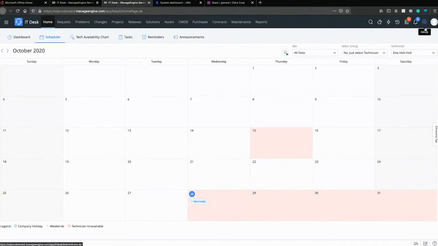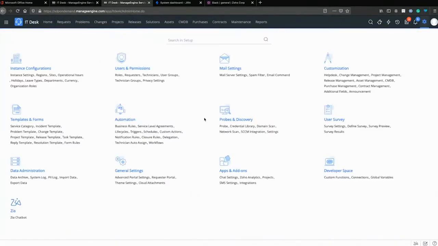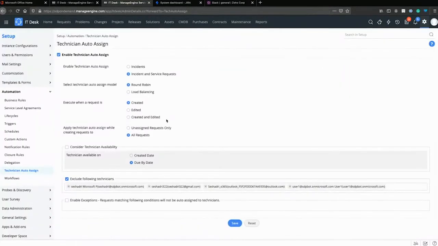And you also need to make sure, by going to setup, you go to technician auto assign. Let's say you are auto assigning with the tech auto assign feature. You can consider technicians' availability based on the created date or based on the due by date. Now this makes it double work for them, right? They have to mark leaves over there and also in the Service Desk Plus system as well.